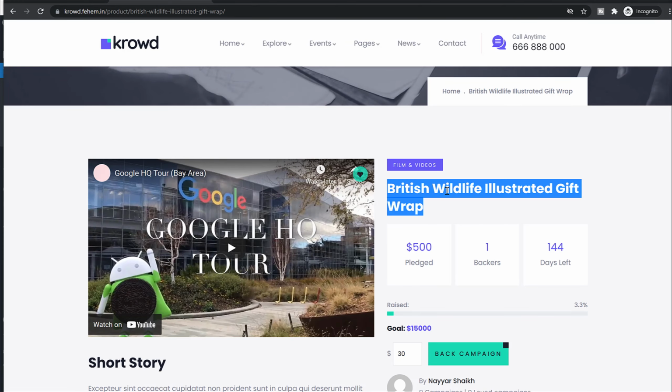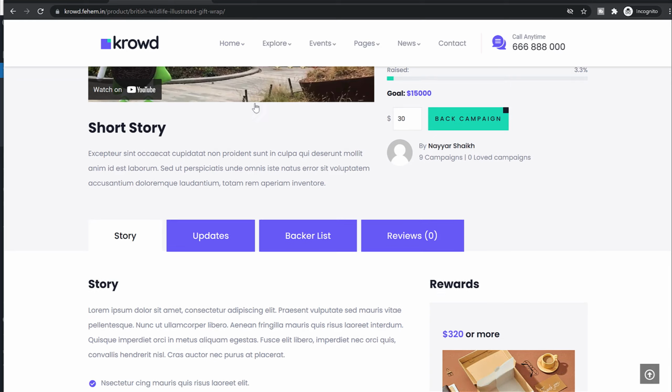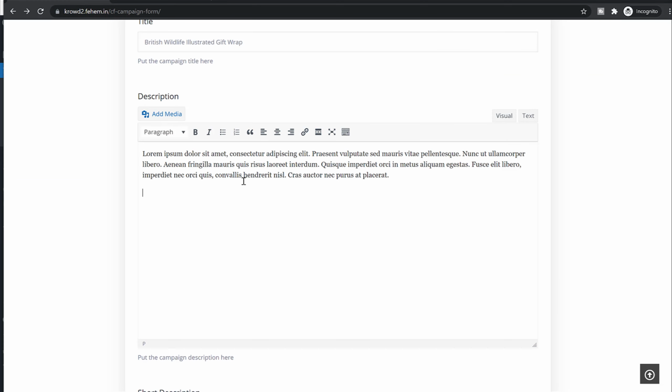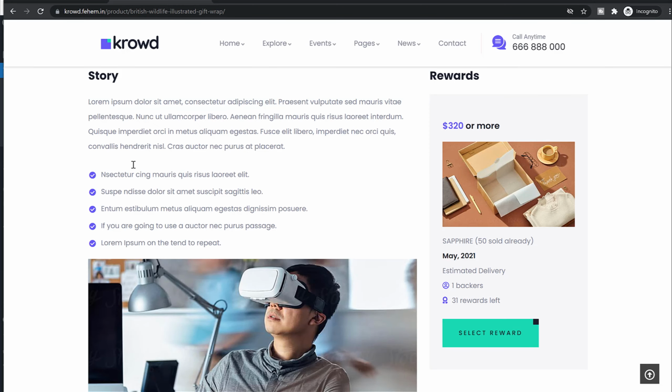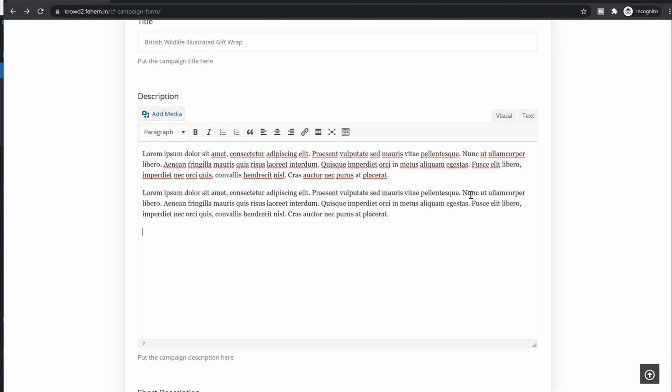Again, I'll copy this title, paste it over here. Long description. Under long description, let me first just copy this simple text. This is just simple text, so you can just type in this text. Then after that, we have also used these things. So these are all lists. So I'll again paste in this simple text, and I'll show you how you can convert this into a list.